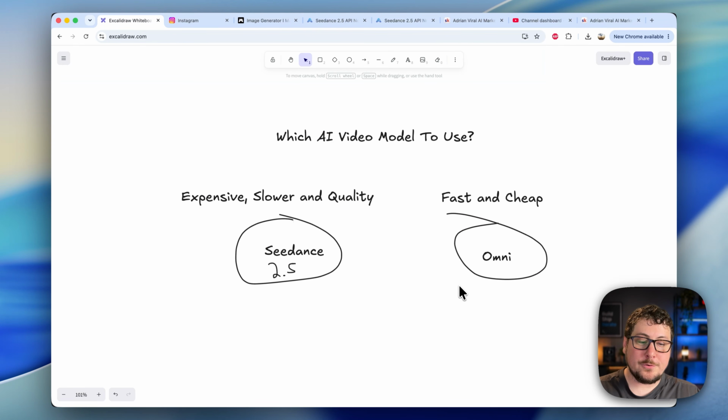I have two favorite AI video models: Google's Omni Flash, which is very fast and cheap, and then the subject of this video, Seedance 2.5, the absolute state-of-the-art model, super cinematic and the most realistic yet. I'm going to be showing you how to use this model to create amazing advertisements.